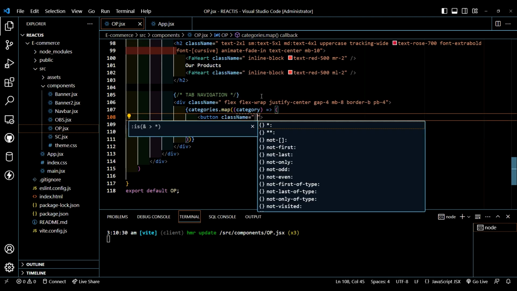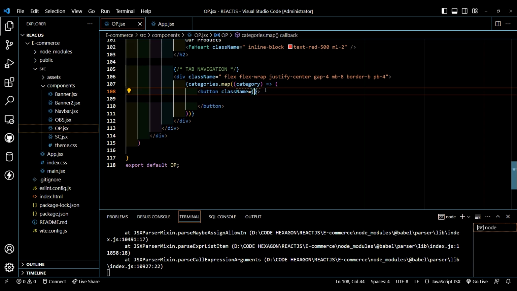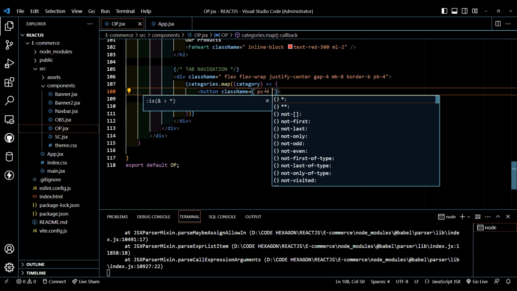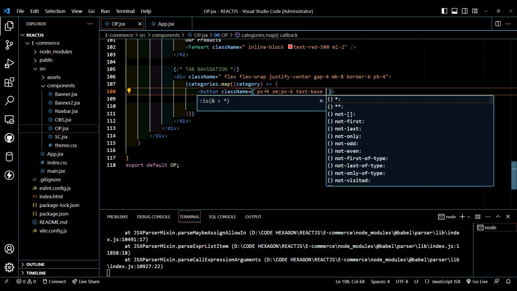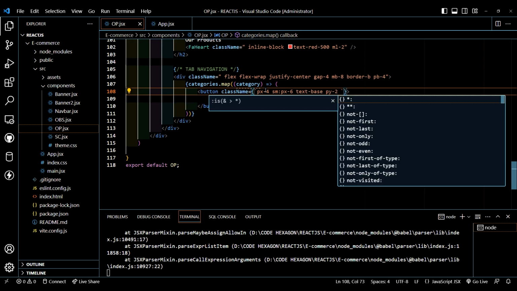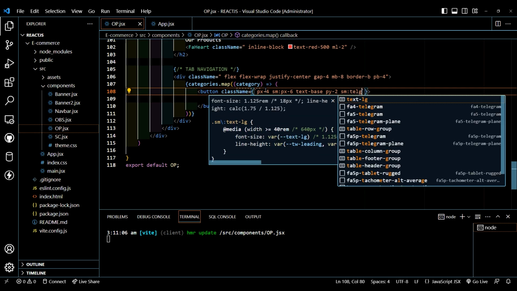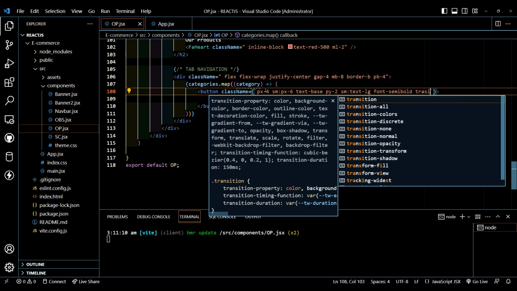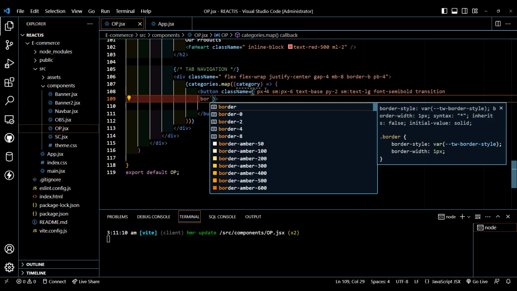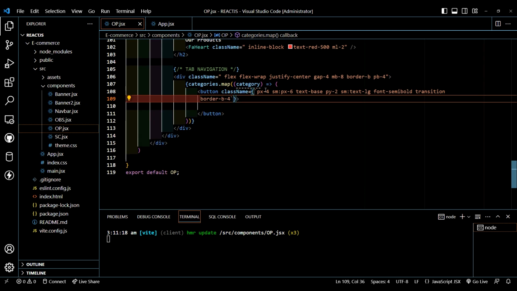Type class name will be backtick. Padding from x-axis will be 4. For smaller screen, padding will be 6. Text base, padding from y-axis will be 2. For smaller screen, text will be LG. Font semi-bold. Transition, border-b-4.